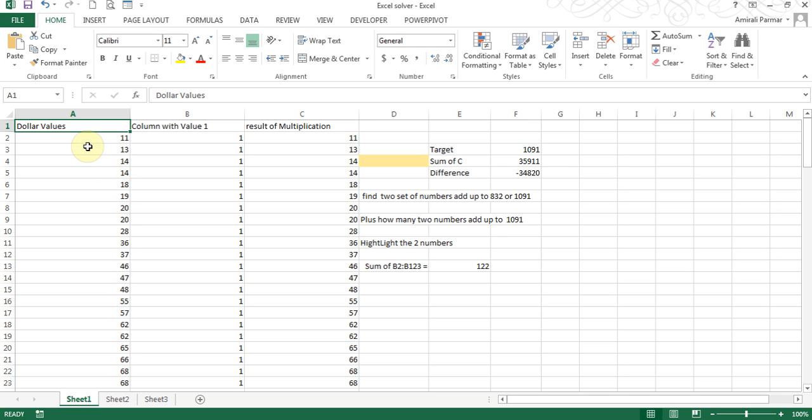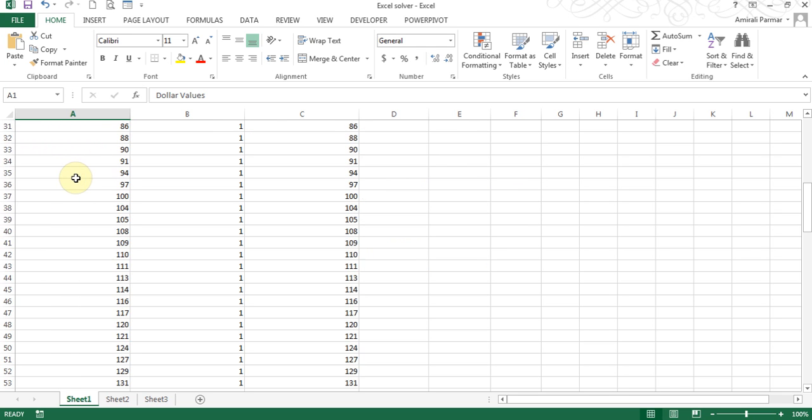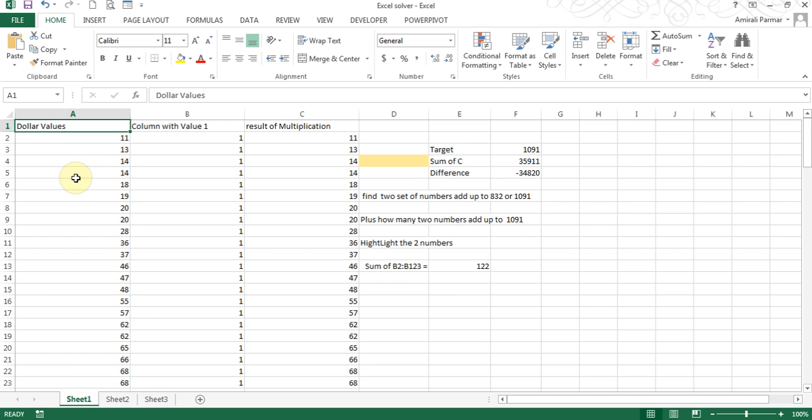So what I have here is some dollar values in column A, and that goes all the way to row 123. And then what the solution offers us to do is that you put a column in which I just put number 1, and then I just used the fill handle, so it copied the number. And then here I did a multiplication, which is this number multiplied by this, and then I have my result.